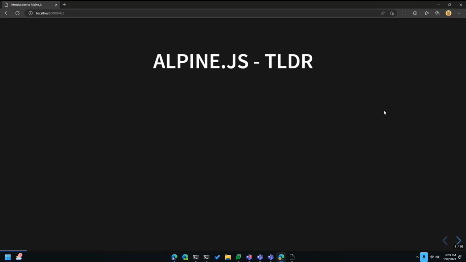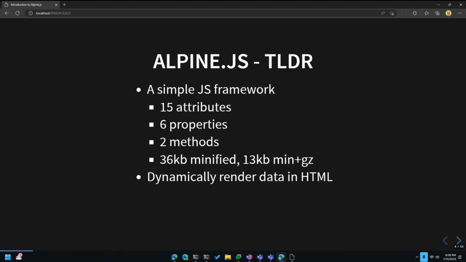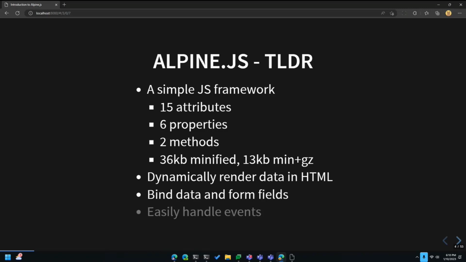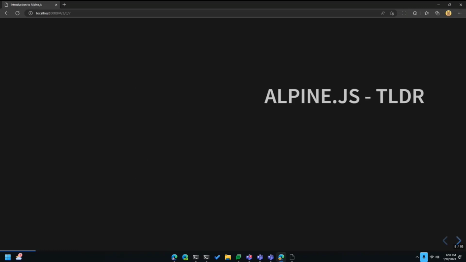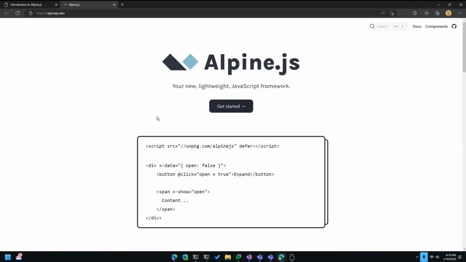So at a high level, let's talk about Alpine. It is a simple JavaScript framework. And by simple, we mean a total of 15 attributes, 6 properties, a grand total of 2 methods, and a very small library size. Basically, it does a couple of things. It will let you dynamically render stuff out in HTML, and it will do basic data and form field binding, and also give you an easy way to handle events. Now, it does do a bit more than that, but those 3 bullet points are pretty much all it really does.